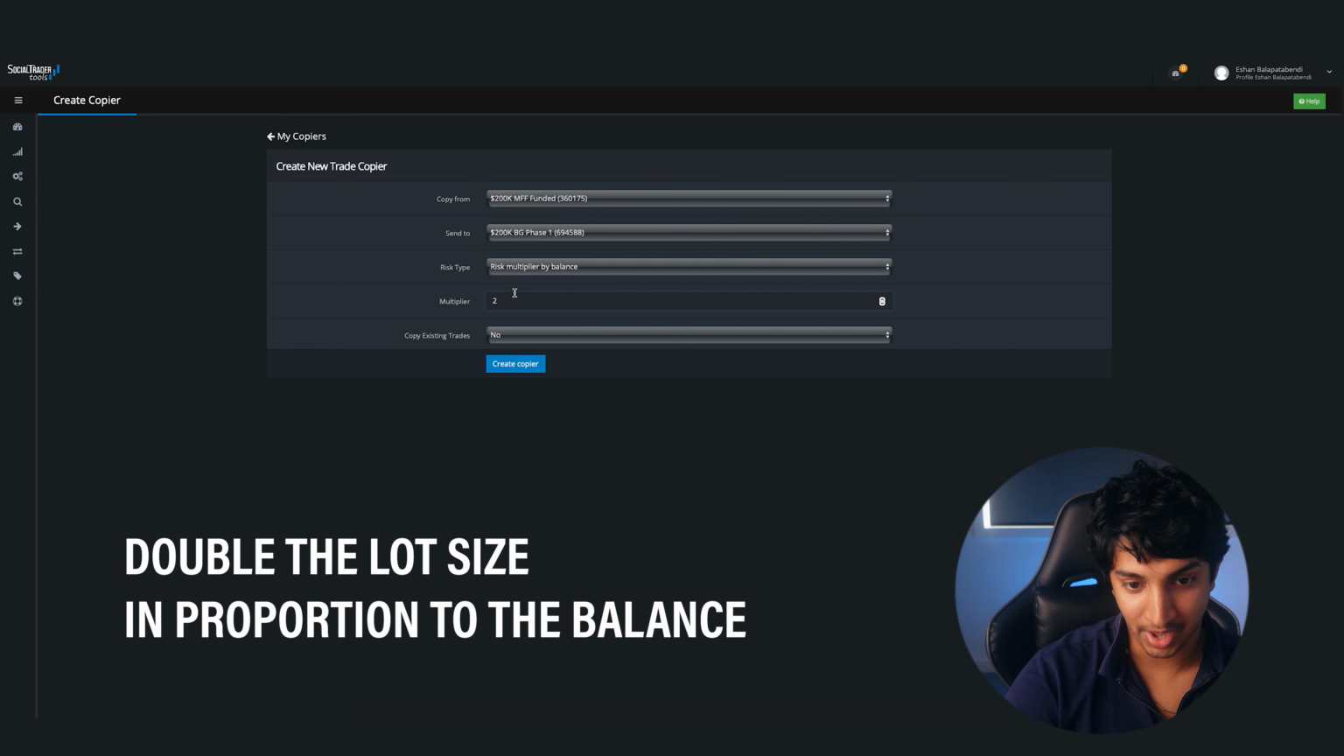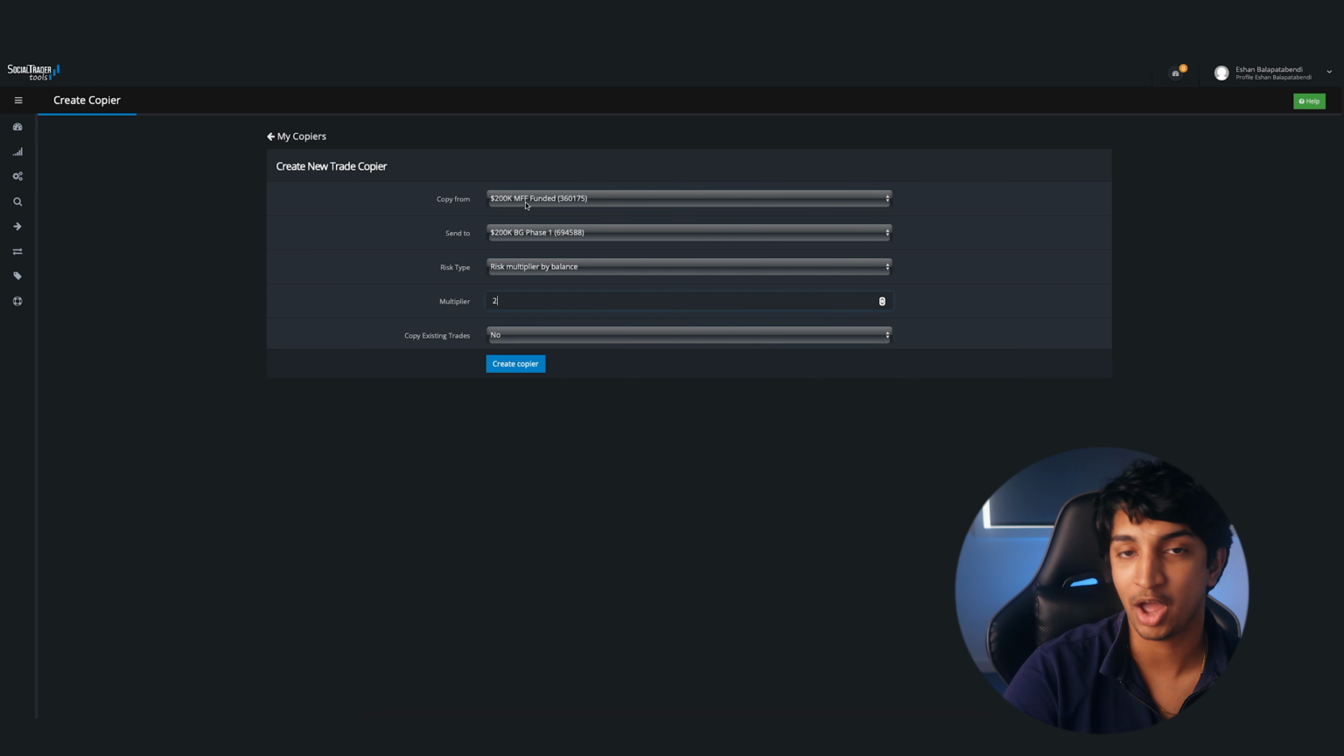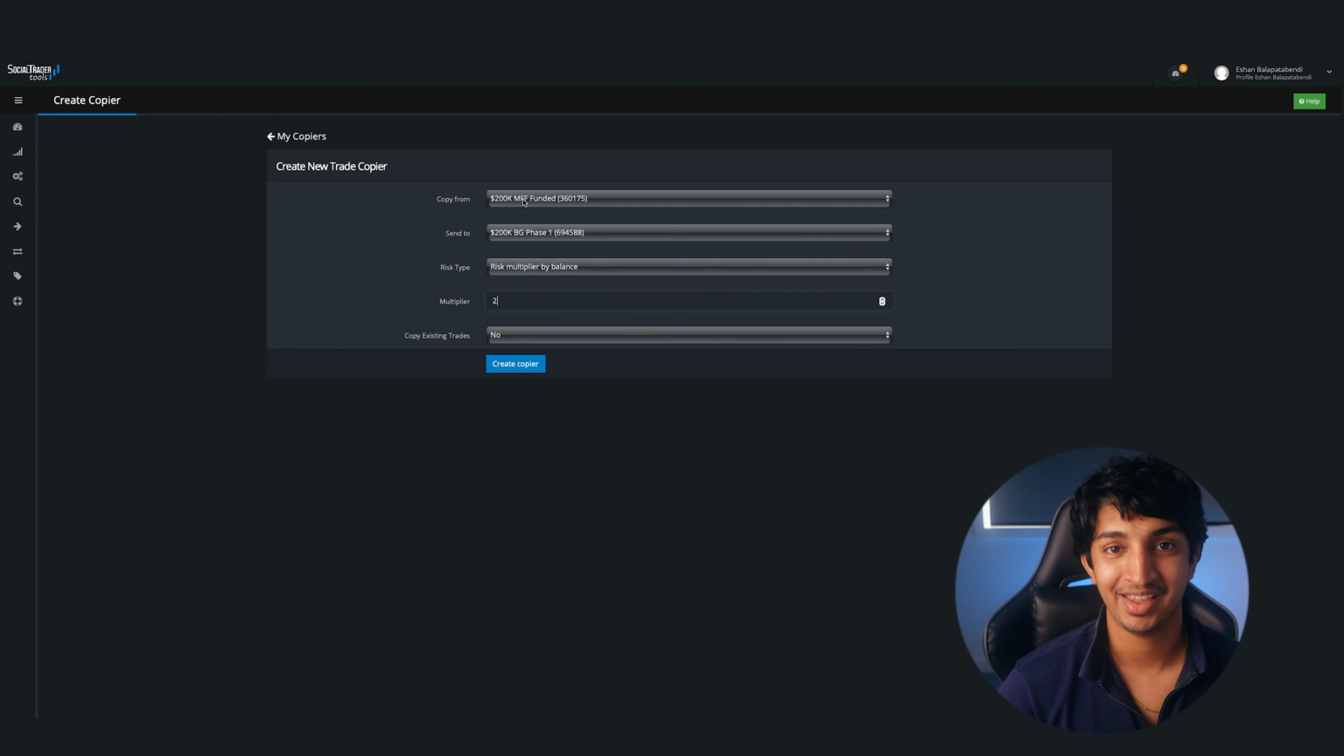So if I place a 10 lot trade on my Forex Funds funded account, it'll basically double the lot size and it'll do 20 lots for the slave account. I hope this makes sense. And if you are still a bit confused, you can leave your questions in the comment section down below, and I'll try and simplify things if it's still a bit confusing.